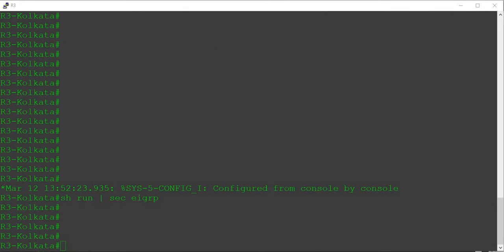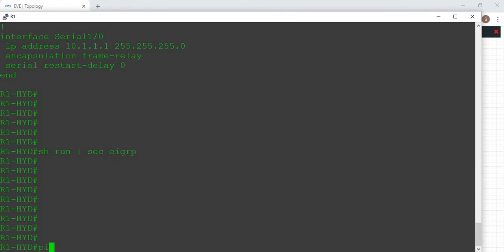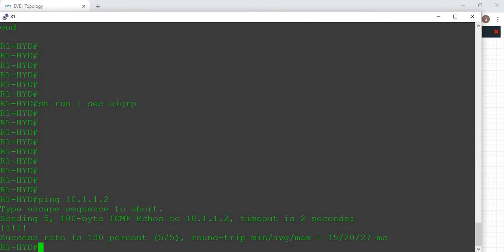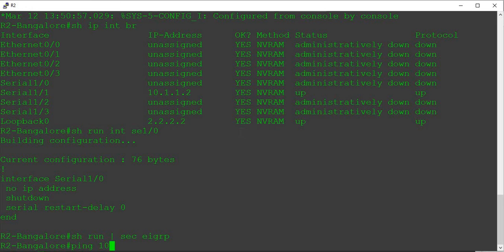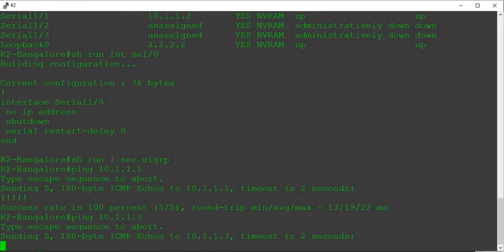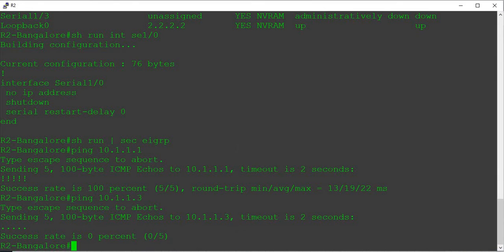Okay, now you see here, in our last class we have seen only 102 DLCI mapping, only 102 with 201 and 103 with 301, right? So if you go here and try to ping 10.1.1.2, you are able to ping it. 3 also you are able to ping it. From here just ping 10.1.1.1, you are able to ping it, and from 3 you cannot ping it, right? So from here to here you can ping, and here to here also you can ping, but you cannot ping here and here to here, right? 104 DLCI to 401 DLCI you cannot ping it.